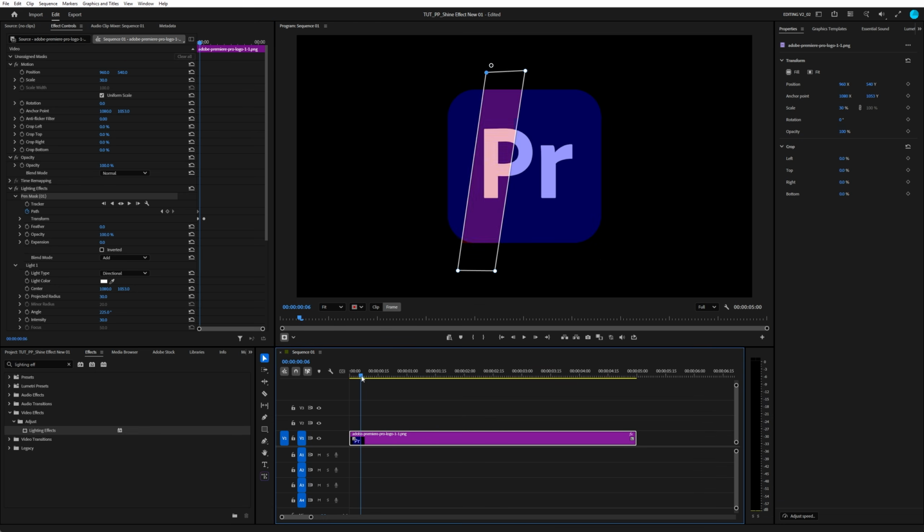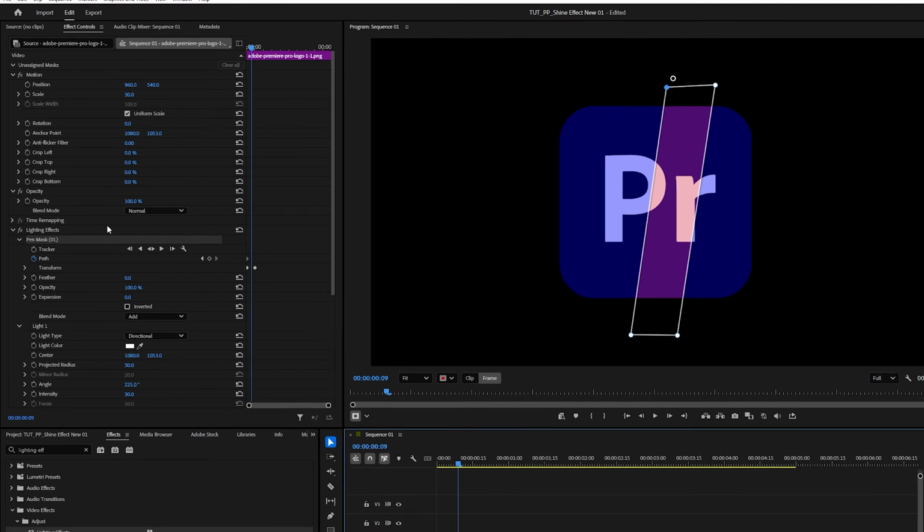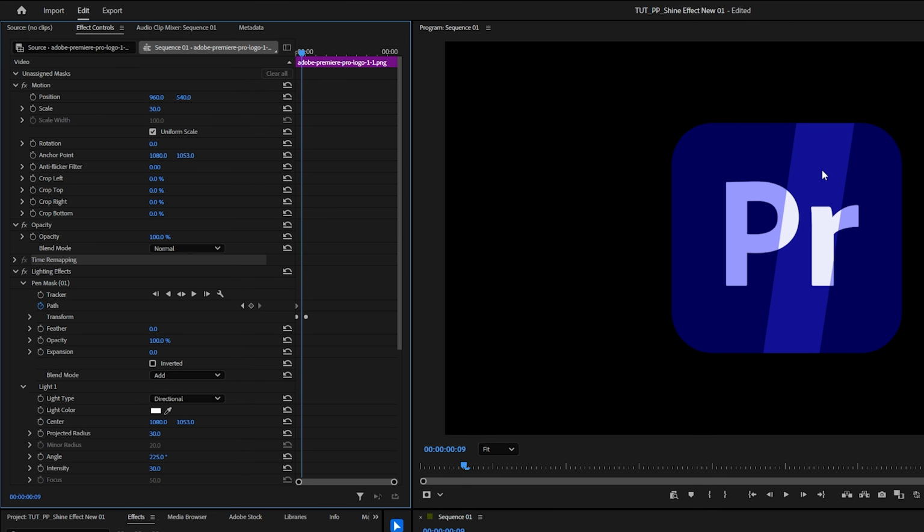Now if you play this back, we should have a shine effect. But if it looks red, that means the mask is selected. So just deselect it, click away. So here we have the shine effect.